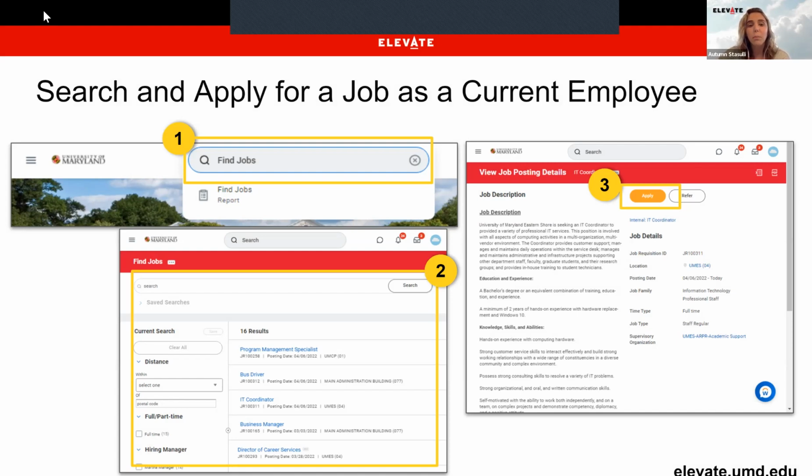So to search for jobs, you'll enter Find Jobs in the search bar, and you'll notice here that it says Report. But you can see in the second screenshot that this isn't a report in the traditional sense. This is actually our internal career site. So once you've gone ahead and searched for find jobs, you can use the search and filter criteria to search for jobs. When you click on a job hyperlink, you're then going to be taken to the job description. You'll review the job description and then click apply. So now let's go ahead and jump to the demo.